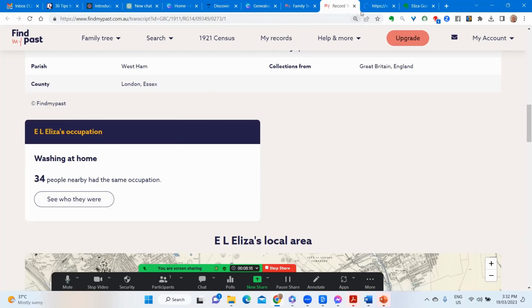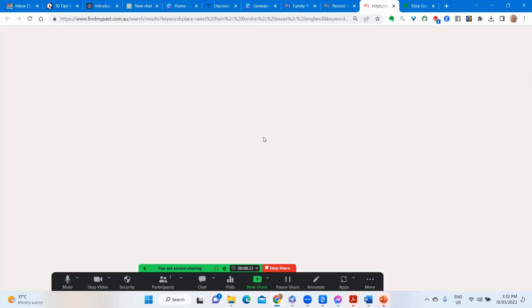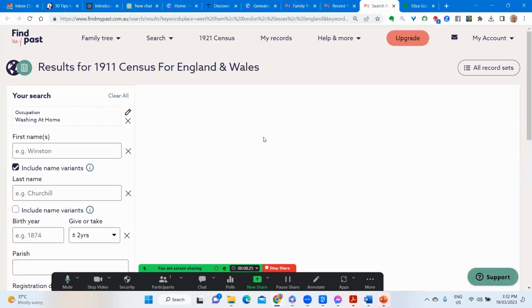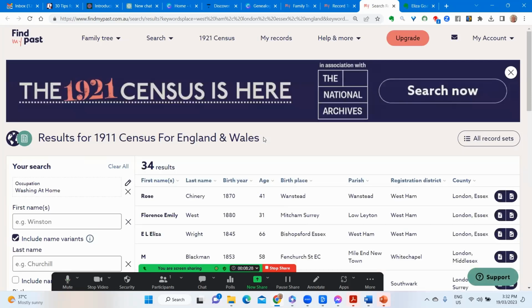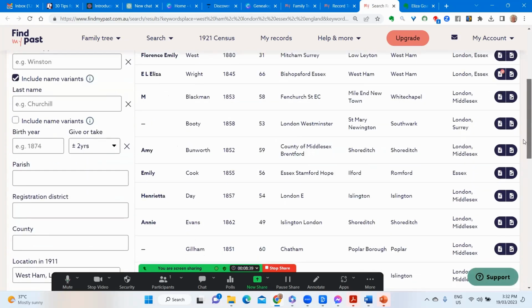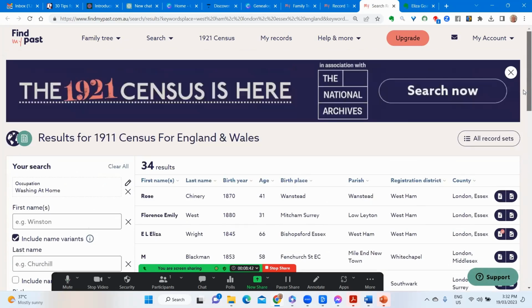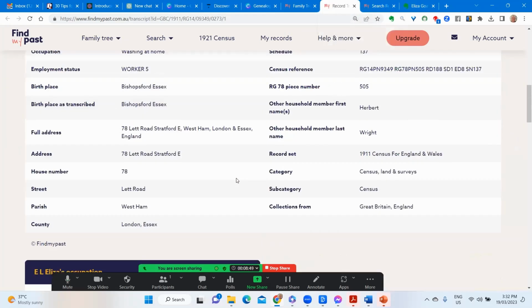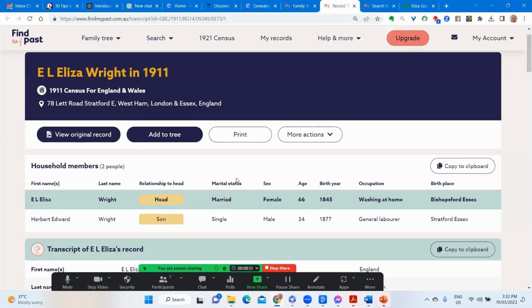see who they were. I'm just opening up a fresh tab for this one. And these are people living near Eliza in that district who had the same occupation. So quite a number of women who were taking in washing, which would be quite common during that particular era. And we're talking 1911.